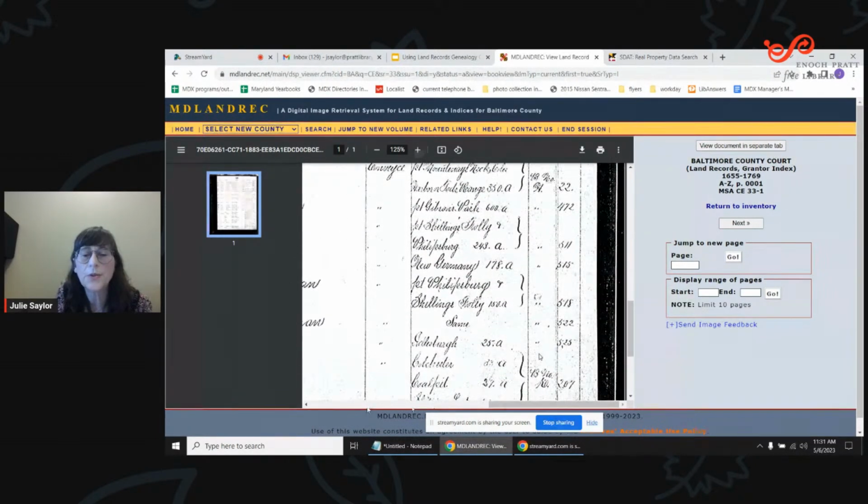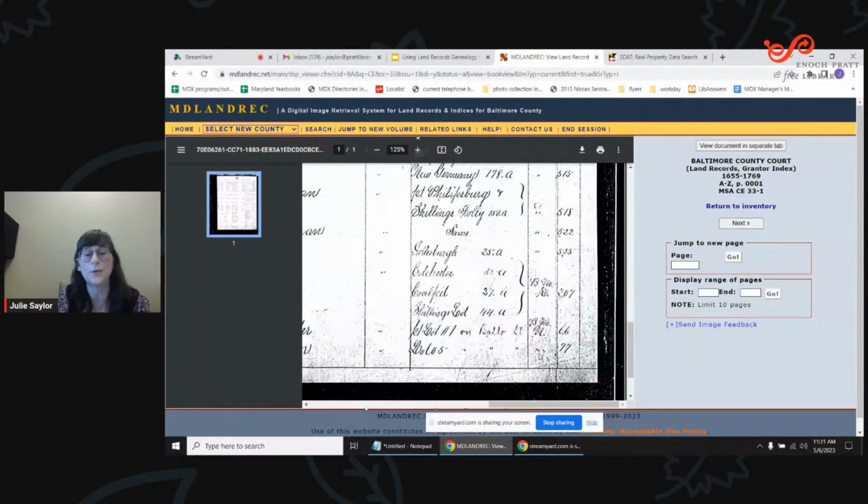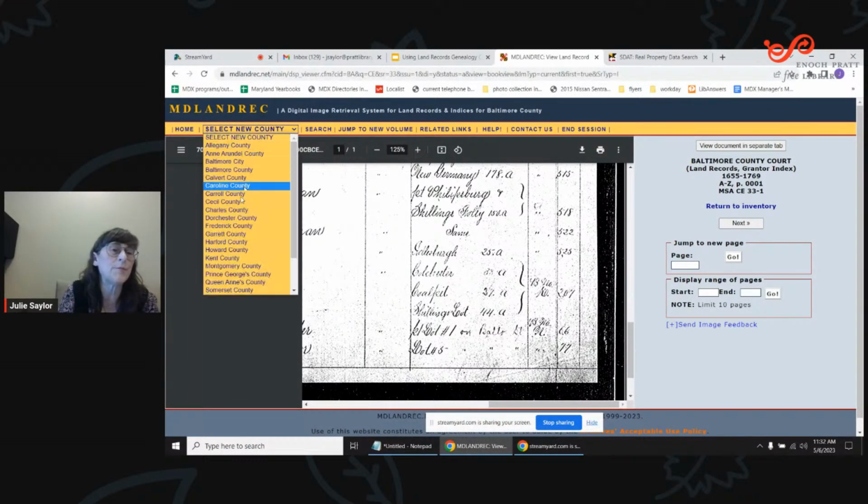I'm going to say this too. If you absolutely can't read something, this is another hint for everybody. If you absolutely cannot read a citation that you're seeing in a land record, go right here where it says send image feedback, and send them an email, and they will get back to you. It won't be instant, but they will get back to you.